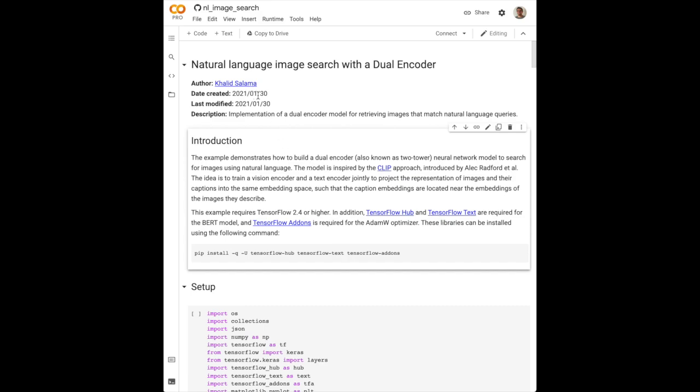This is January 30th. I'm recording this video on January 31st to showcase how quickly Keras examples is updating itself to keep up with the state of the art. We have things like vision transformer, supervised contrastive learning. Really, most of the things you can think of are being coded up and then integrated in Keras examples. So this should be a really fun walkthrough, natural language image search with a dual encoder.